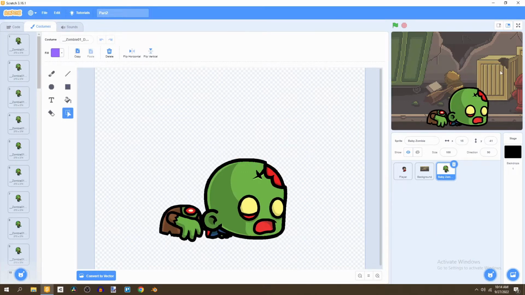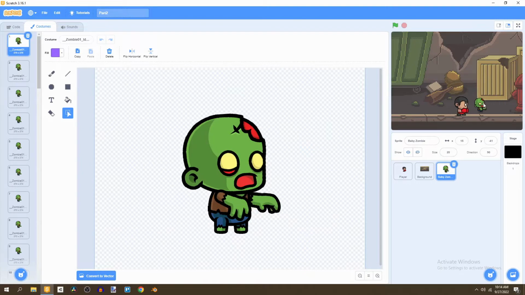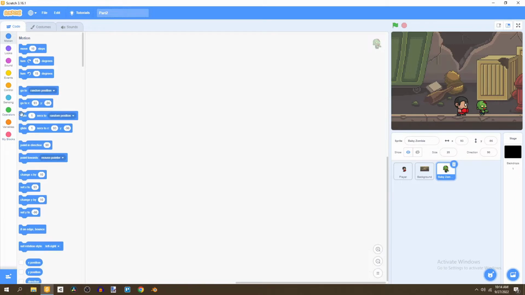Now we just have to adjust its size because it's looking a bit too big. So let's make this 25 and go back to the first one, and we're going to place it around here and make the direction left to right. Okay, so now let's go to our code and start programming our zombie.